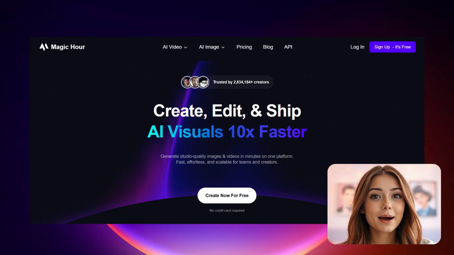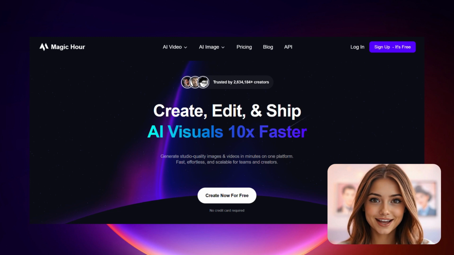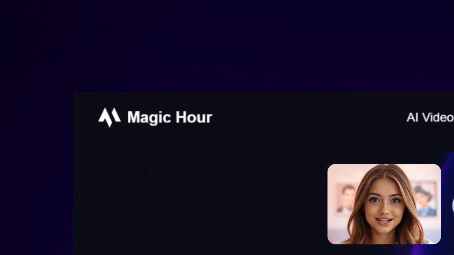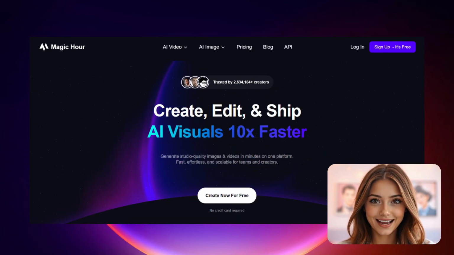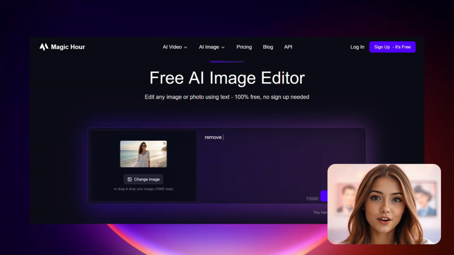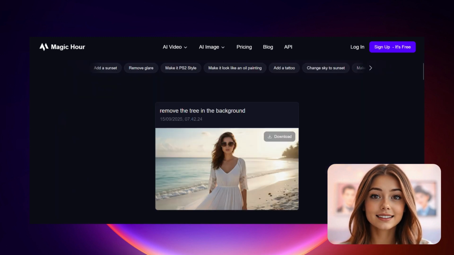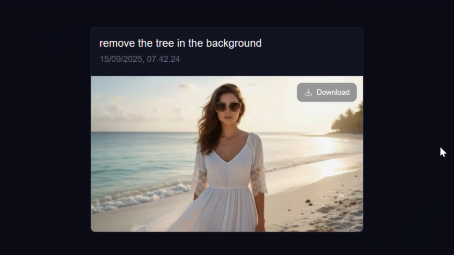Now, let me tell you how I personally used it using my favorite AI content generator app, which is Magic Hour. I had this one photo that I liked, but I wanted to swap the background out for something else. Normally that would mean hours of me fumbling around in Photoshop trying to cut things out and paste them back in. But now I just need to upload my photo, type in exactly what I wanted to change, hit generate, and done.